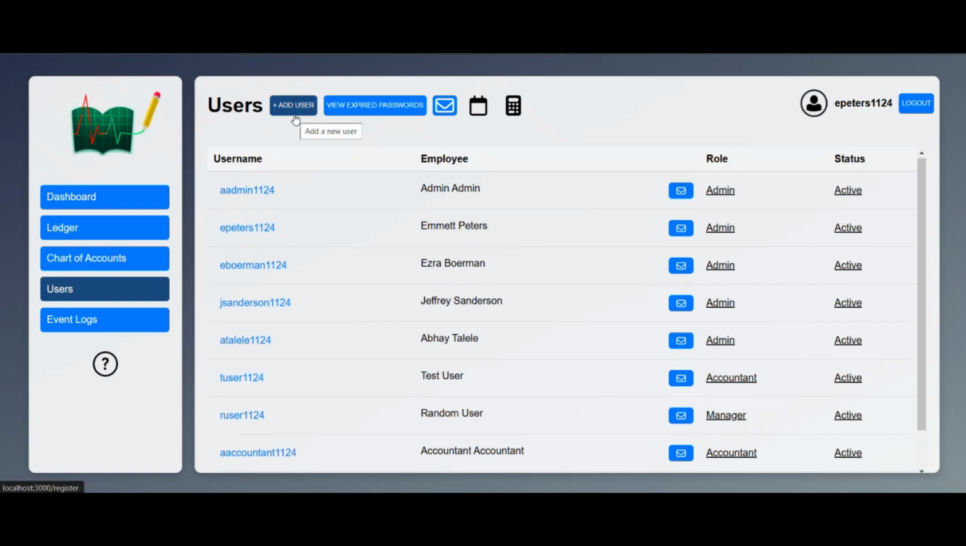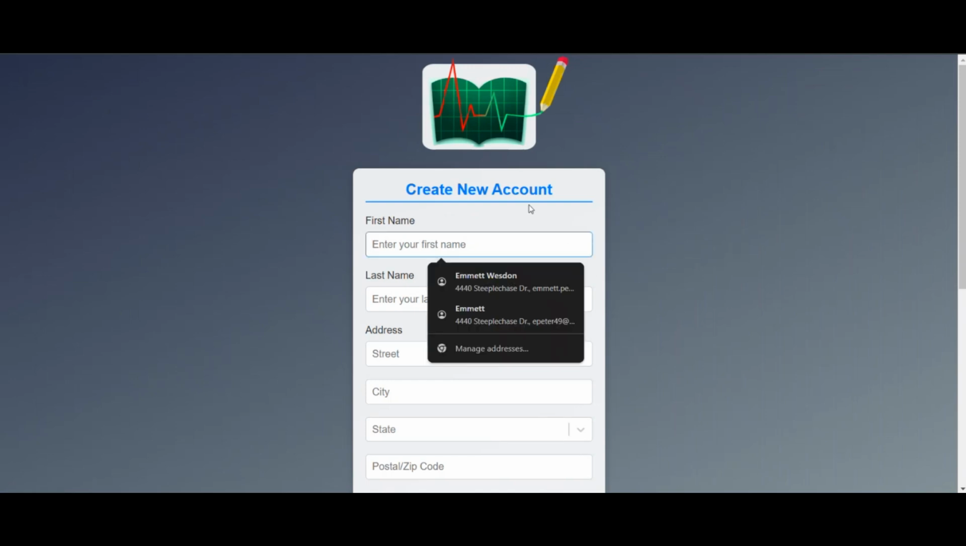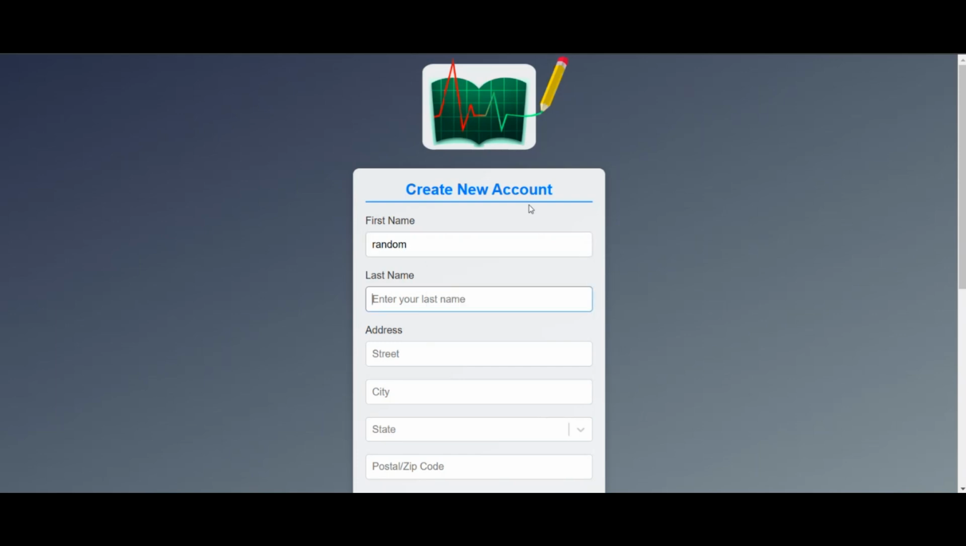Up here we have the ability to add a new user, which will just bring them to the same register page, and we can actually go ahead and say a test user. So we can say random accounts.